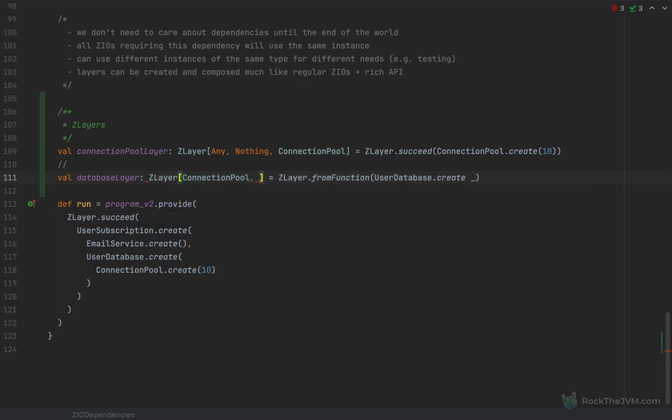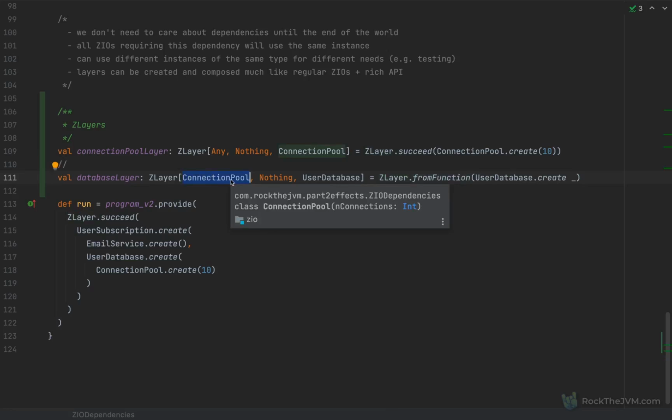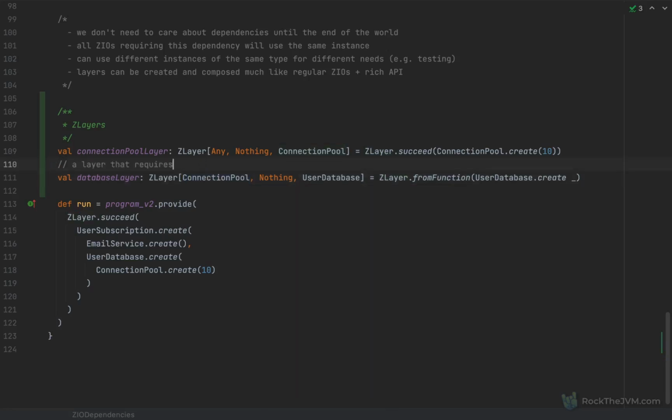This ZLayer cannot fail, so it's Nothing. And finally, the value is going to be a user database. So a layer that requires some sort of dependency that is a higher layer can be built with this ZLayer.fromFunction, which automatically takes the function arguments and puts them into the type signature of the layer.